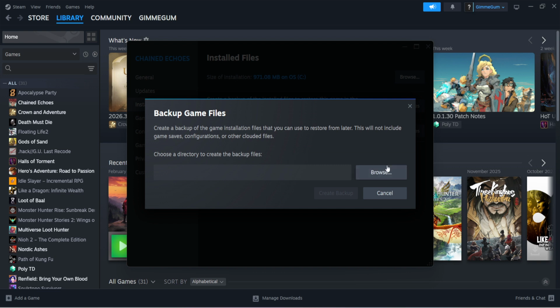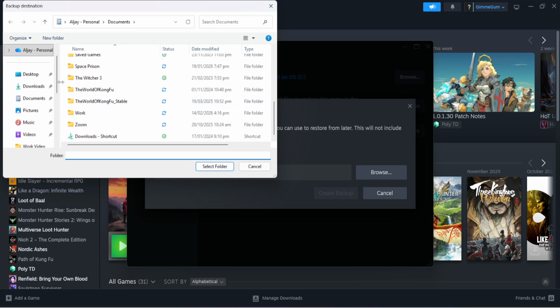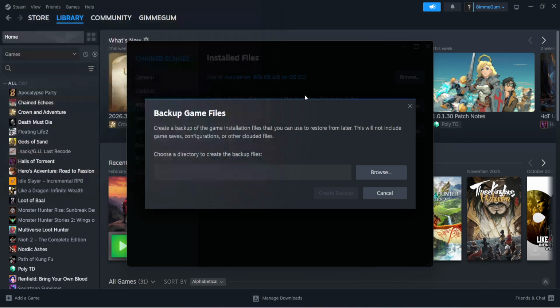they're protected too. When the backup tool asks where to put the backup, click Browse and select your preferred location. An external drive, a large secondary disk, or a dedicated backups folder all work well. Make sure you have enough free space for the game you're backing up, and give the folder a clear name so you can recognize it later.